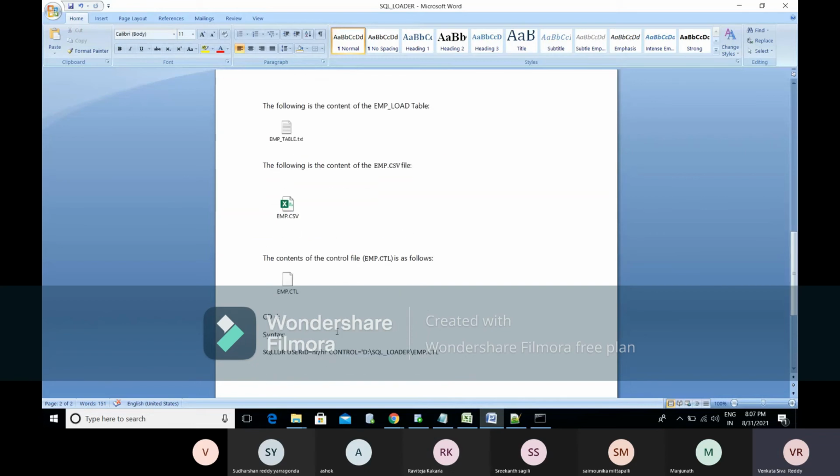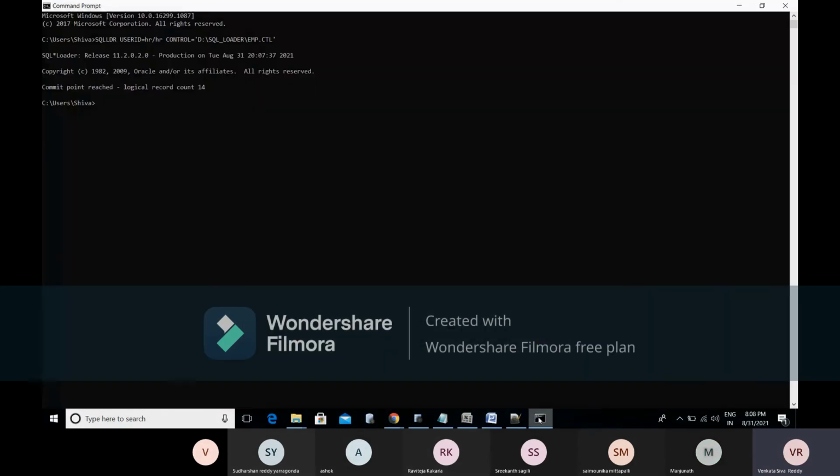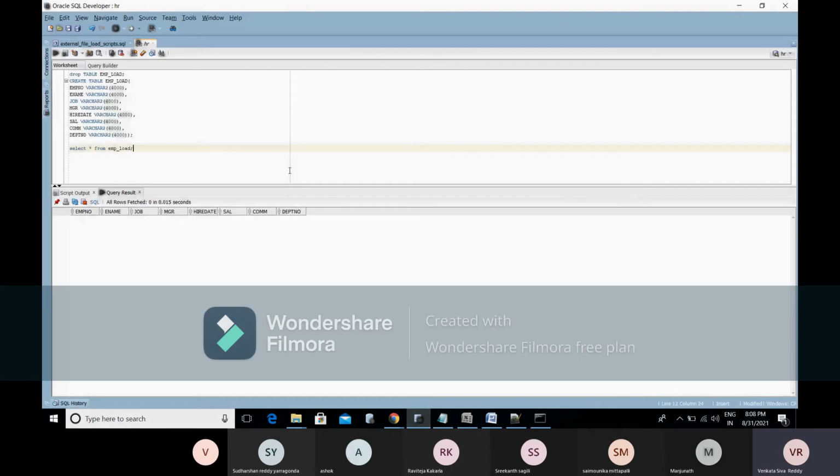Now I am going to run that. This is the command; I simply mention username slash password and run it. Now the data is inserted, 14 records. Whether the data is inserted or not needs to be verified from our end.